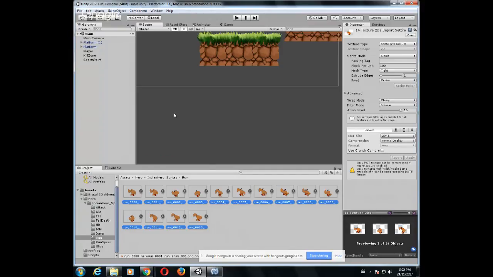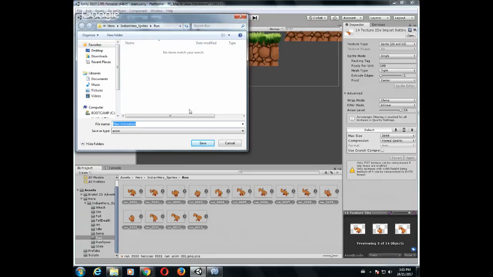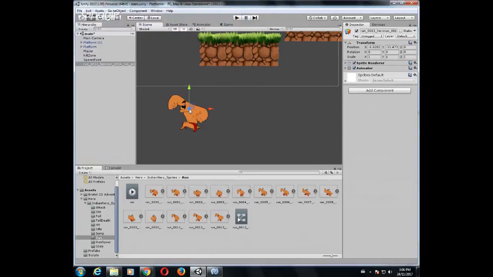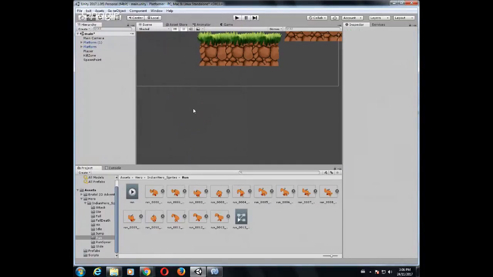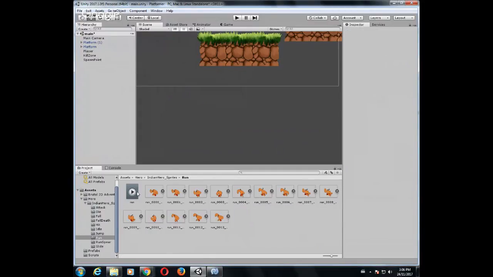For whatever reason, my mouse is not responding in a way that it should. Okay, finally. Run. I don't need this guy in the scene, and I don't need the controller. What I need only the animation.